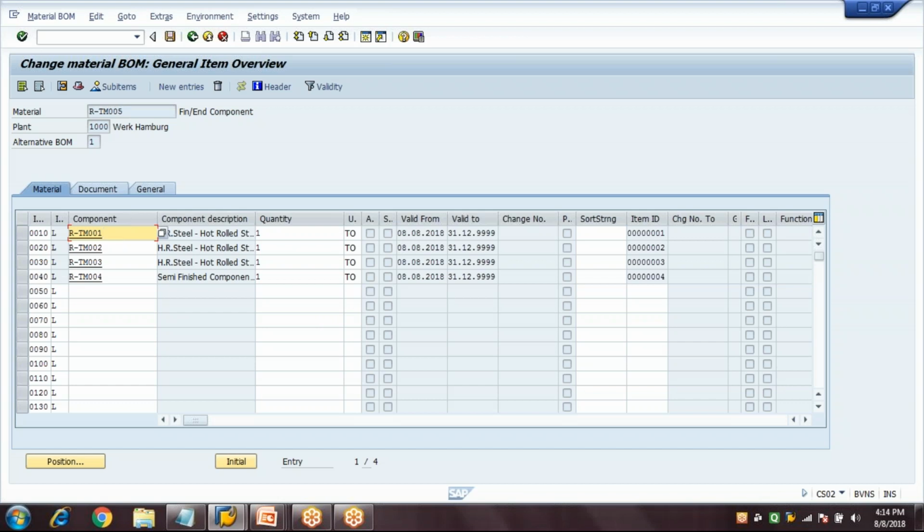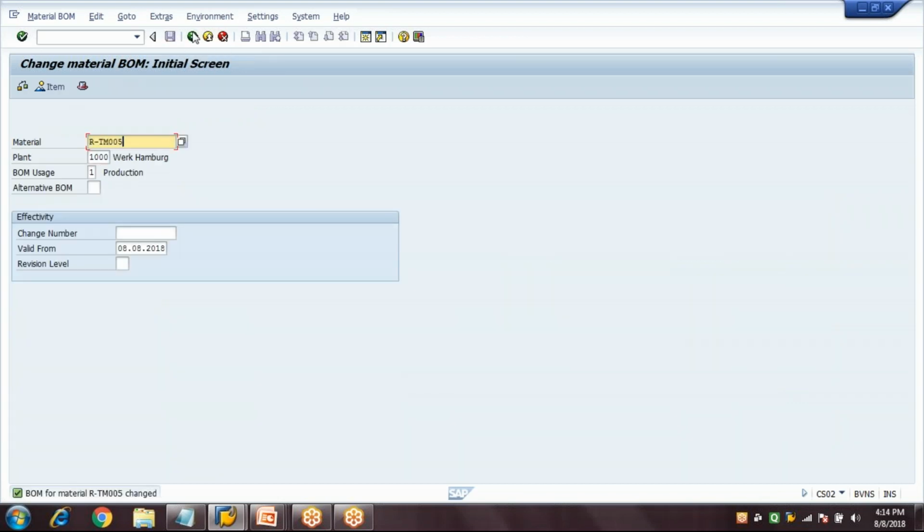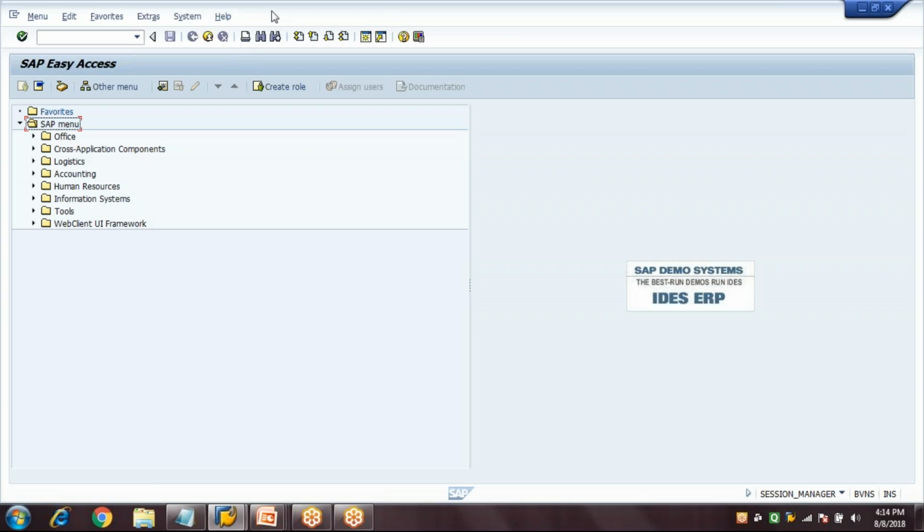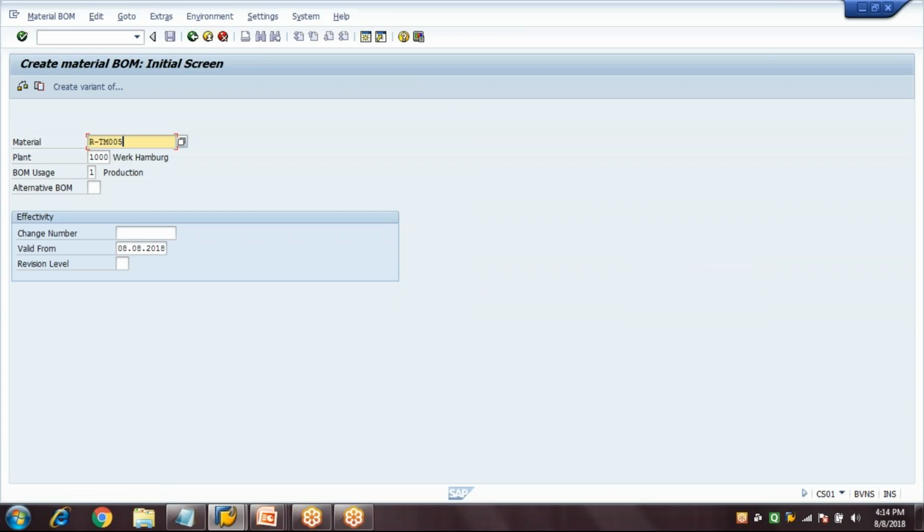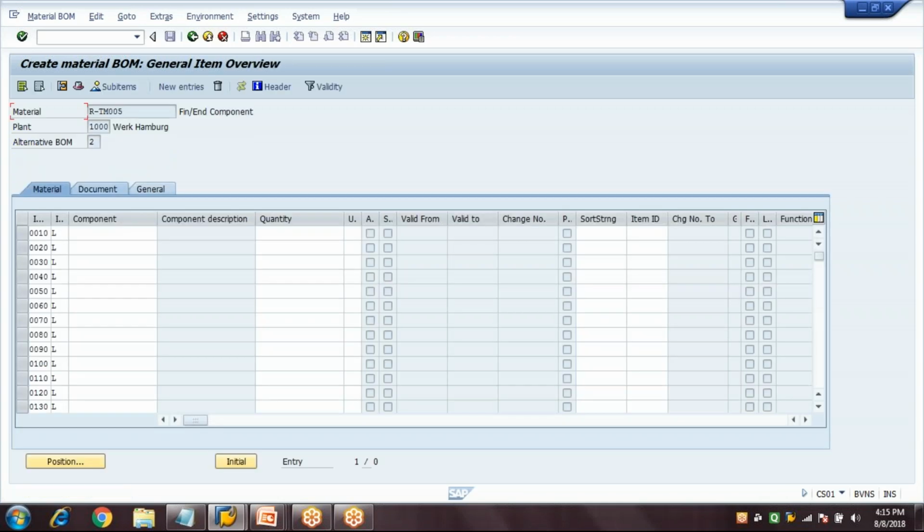Okay, now maintaining sub items for each subcomponent in BOM. If you want to maintain for the existing BOM, you go to change BOM, transaction code CS02. If you want to create a new BOM, then you go to the transaction code CS01 and you maintain that. So go to CS01, finished material, plant, BOM usage, and valid from. Press enter. Now see, in alternative BOM, what will happen? You will get alternative BOM.